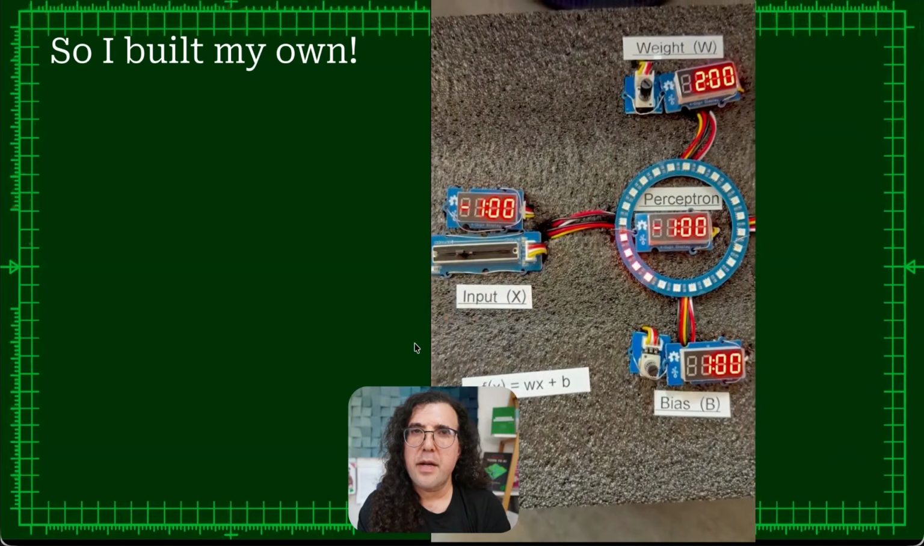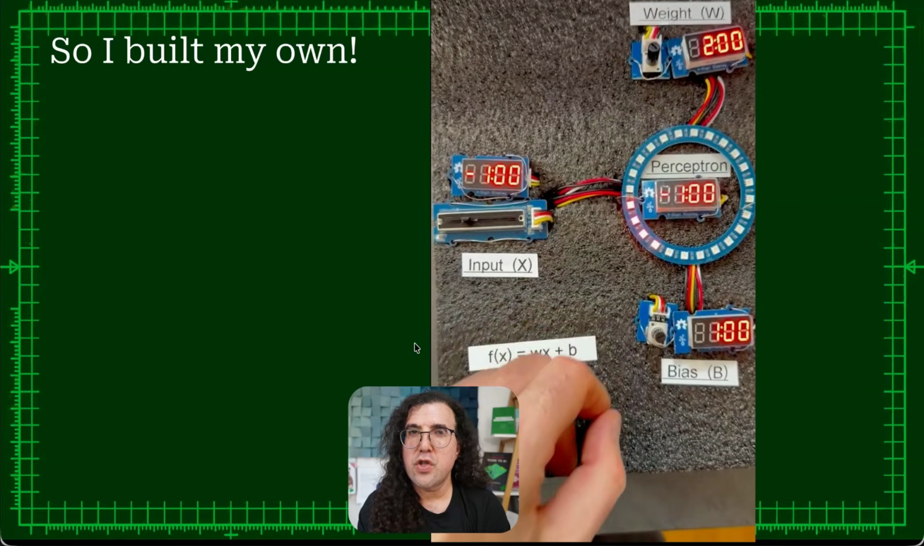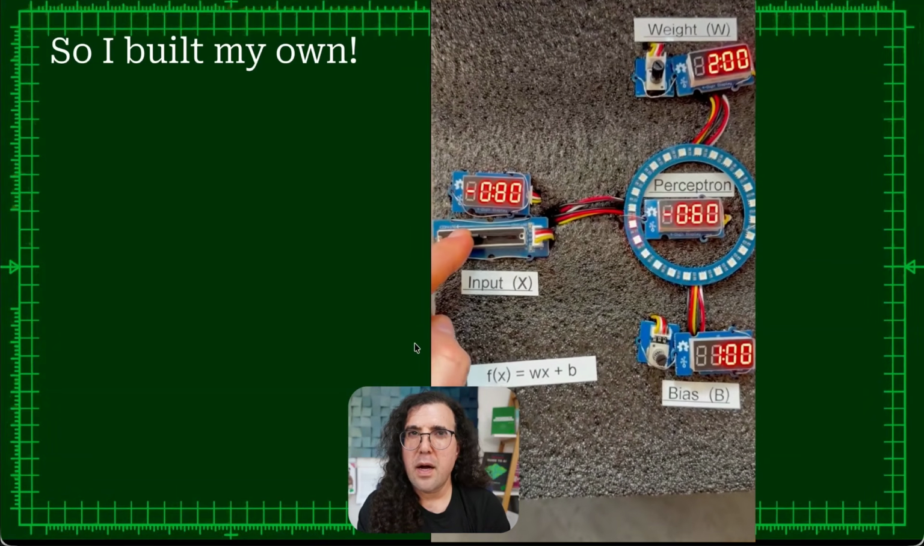I could bring it down to minus 1 times 2. That's minus 2 plus 1, total of minus 1. So a perceptron could also be negative valued, right? And I could also change the bias and the weight themselves if I wanted to.